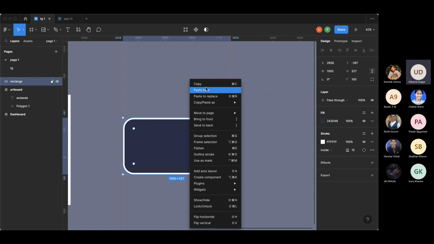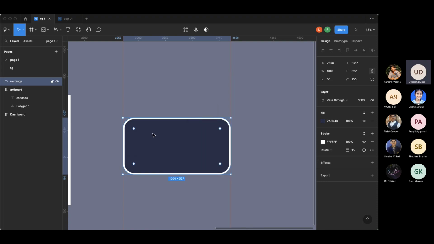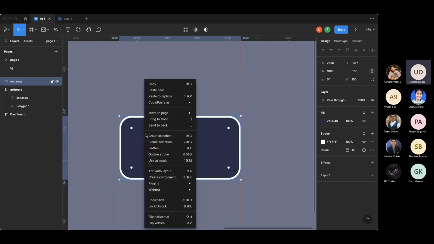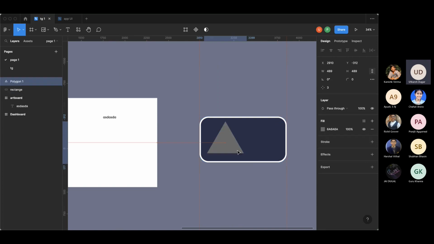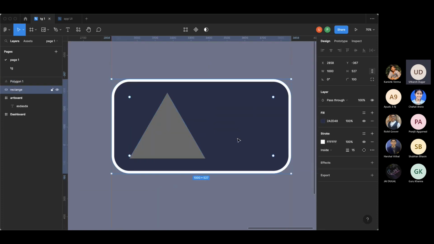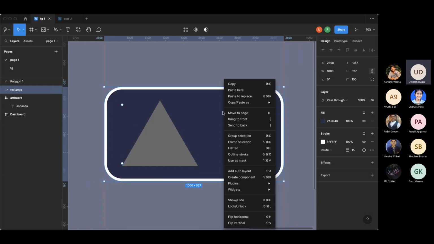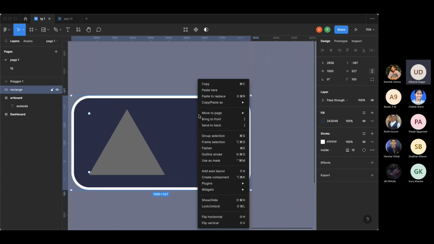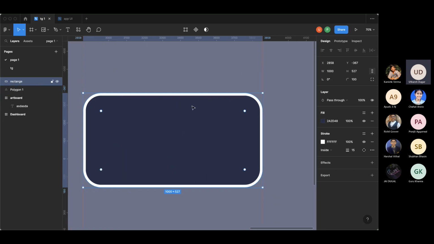The first four options are basic copy paste, just like any other application, they have the same purpose in Figma. Then there are bring to front and send to back. So for example, if I paste this triangle over here, now this triangle is above the rectangle, but if I select the rectangle and then select bring to front, it will move the rectangle layer above all the rest of the layers. And if I press send to back, it will do the opposite of that.